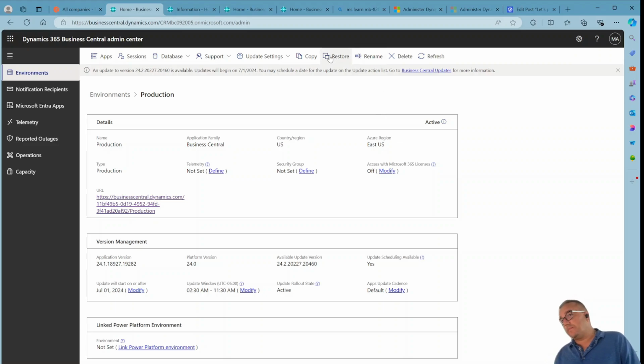Restore is basically if I want to restore this current environment, the one I'm in right now, to 5 minutes ago or to 5 hours ago, this is where I would go. If you do a boo-boo on your production environment and you want to restore it, you can use that restore functionality. Rename, yeah, if you want to change the name, instead of production, call it my production. That's where you do it. Delete is self-explanatory. So this is the admin center.